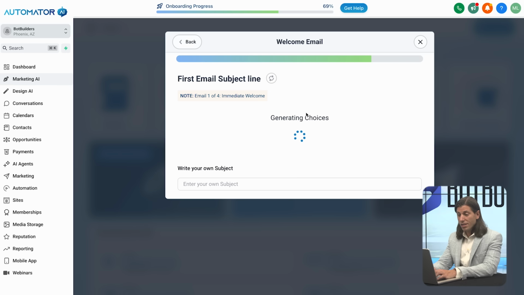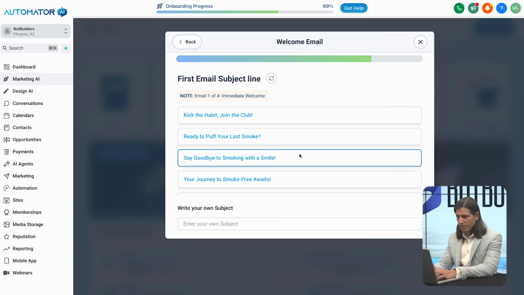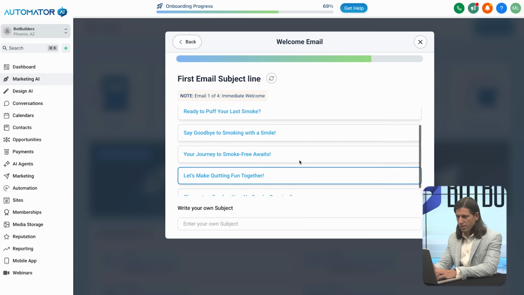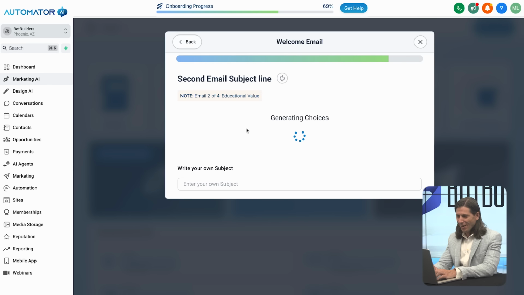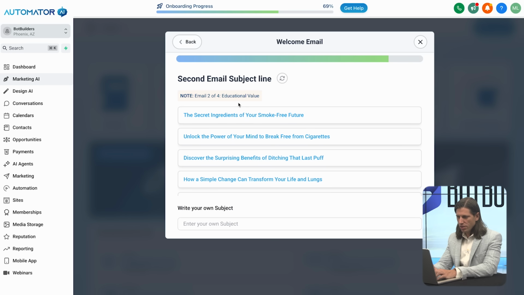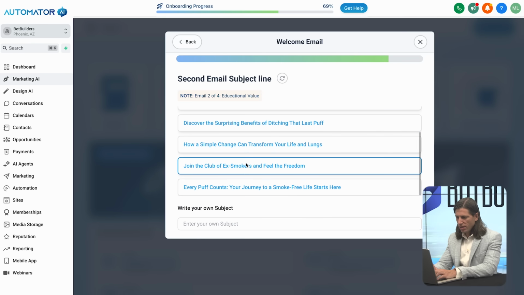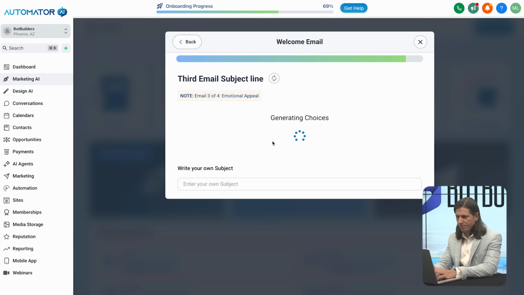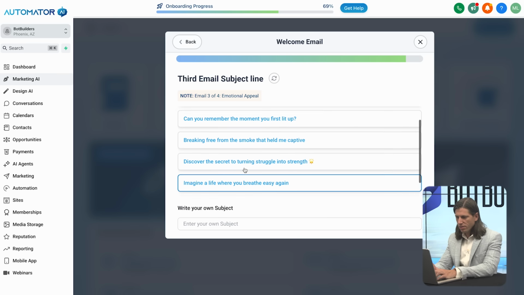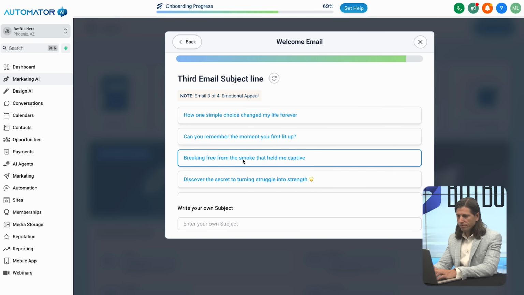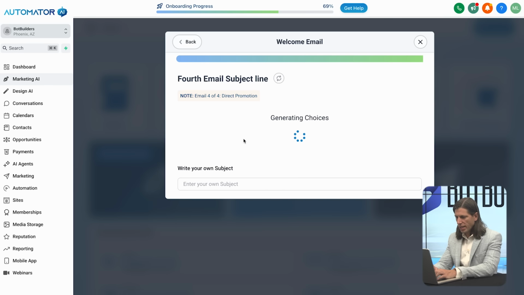And what it's doing now is it's generating some headlines. All right, so there's subject lines. So this is for email 1, which is the immediate welcome. Ready to puff your last smoke? All right. Subject line 2, educational value. I like that one. And of course, you can come down here and write your own subject lines if you wanted to, but it just gives you some flexibility.